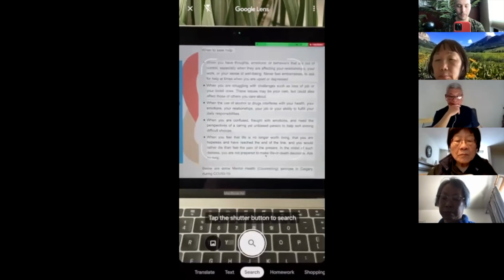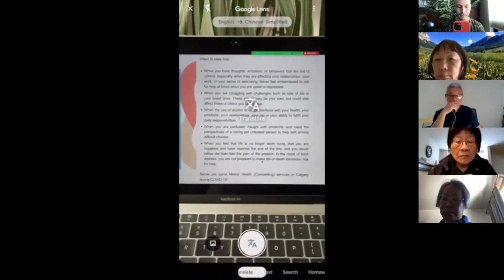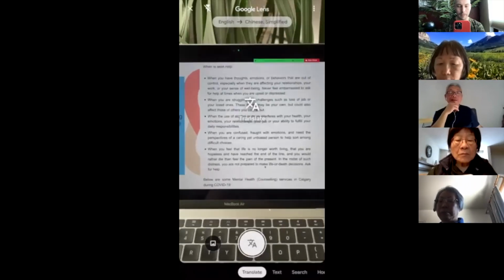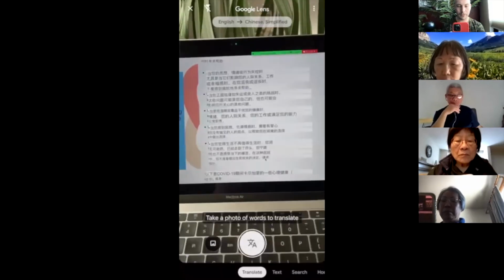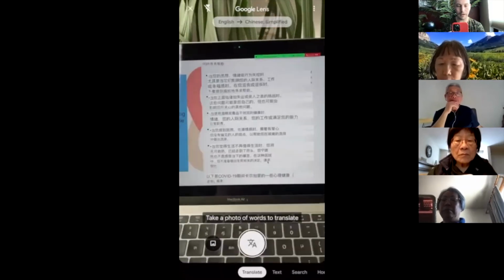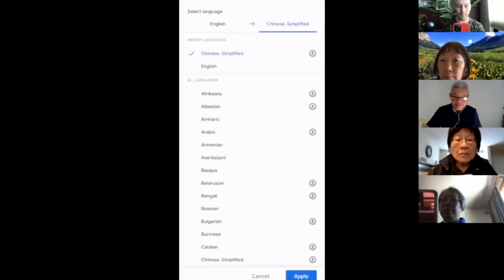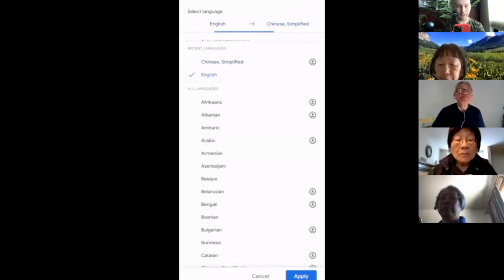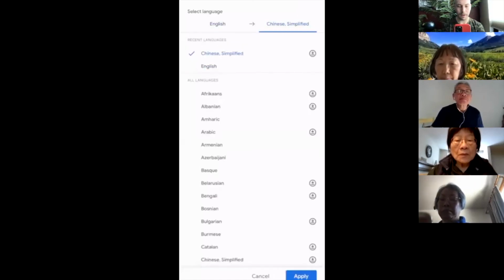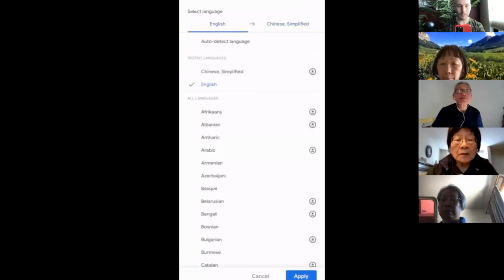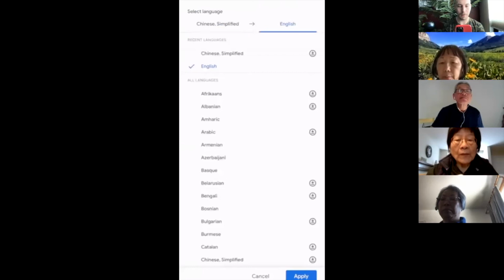So I'm going to go to translate on the left-hand side, and I'm going to make it so that I'm translating English to Chinese Simplified. By doing that, I'm going to click on English at the top here, and you can select the languages that you want to translate to and from. So say I want to translate from Chinese Simplified to English, I can change it around like that. Or if I wanted to go from English to Chinese Simplified, I could do it like that. Then when you're ready, click on Apply.